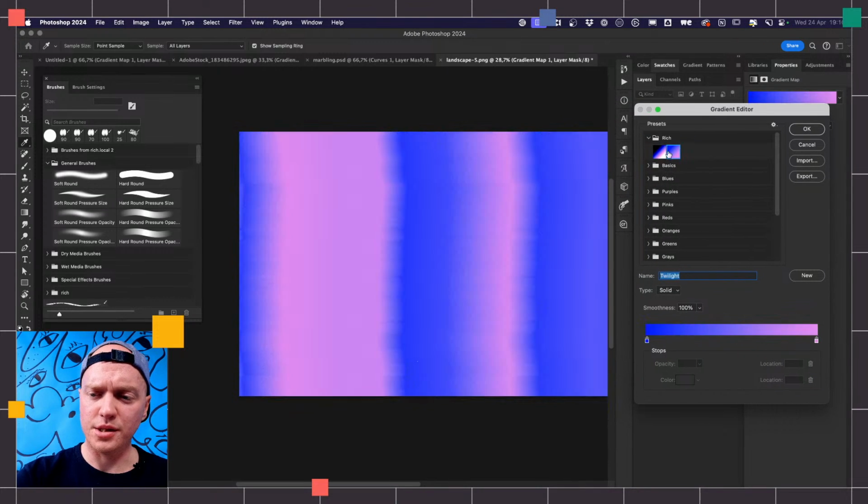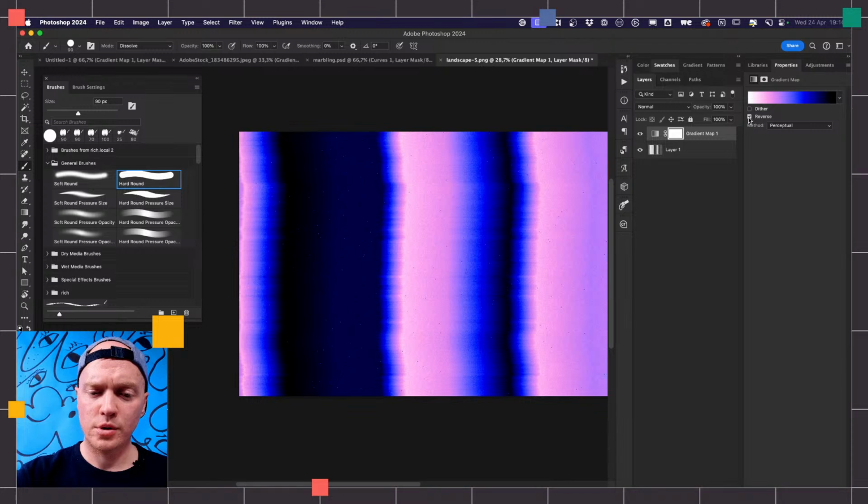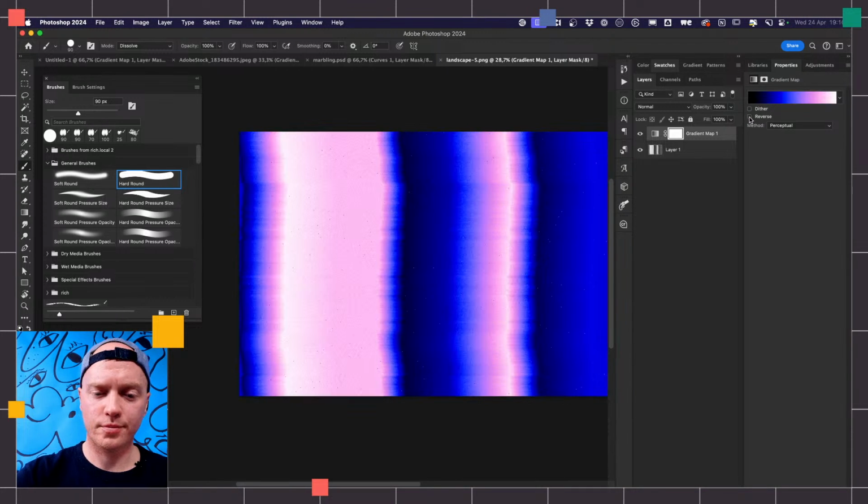You can see how much it changes depending on how many stops or how many colors you have in your gradient map. There we go. So you can reverse that too. Yeah, I absolutely love this. You can just toggle it on and toggle it off.